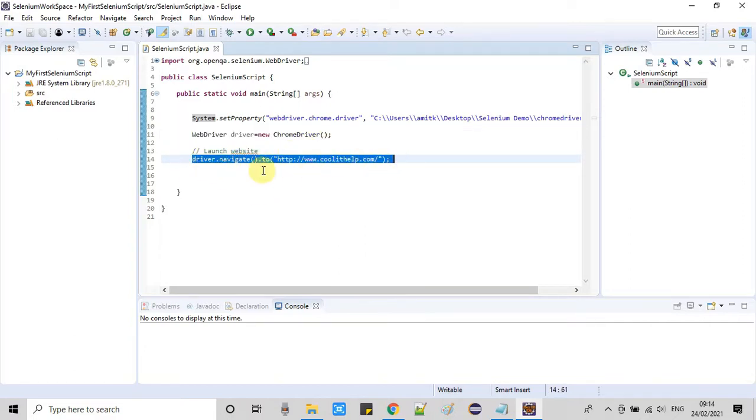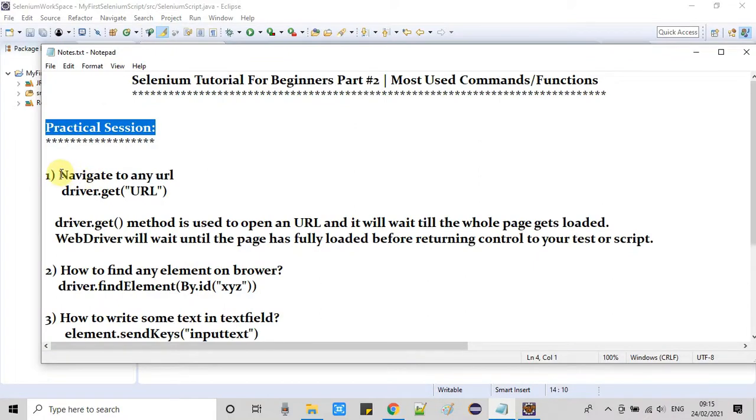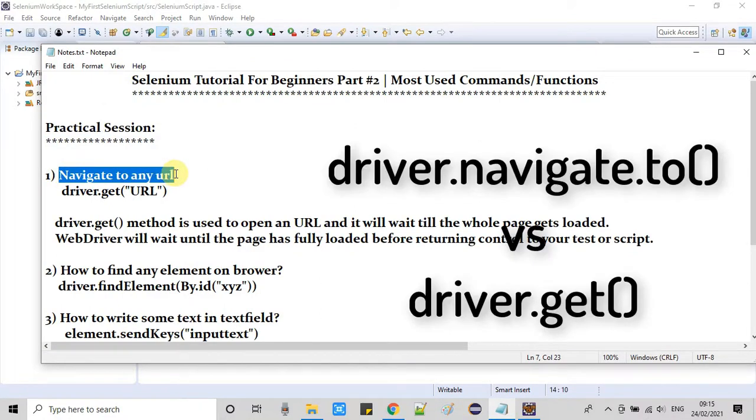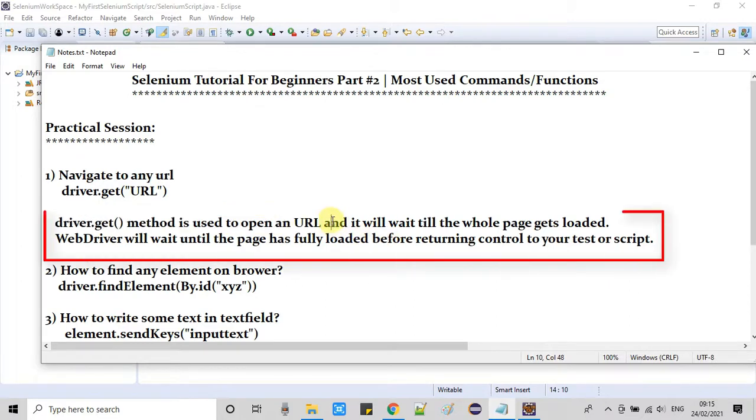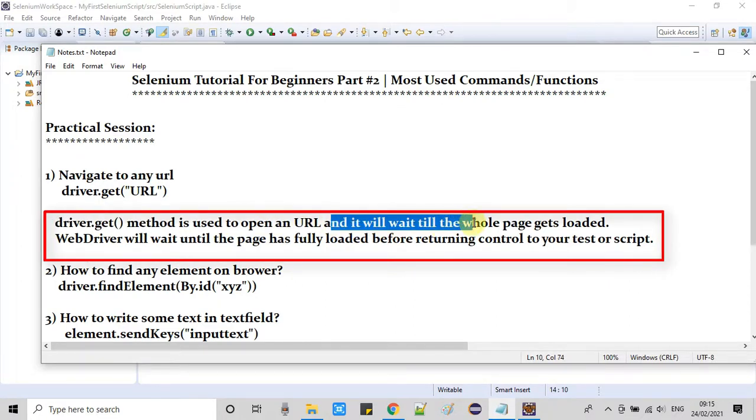Once we get the WebDriver object, we can easily navigate to a website. And navigate.to is also one of the ways to navigate to a website. I will tell you the difference between these two. The first one is driver.get. We can use the get method to visit a website.